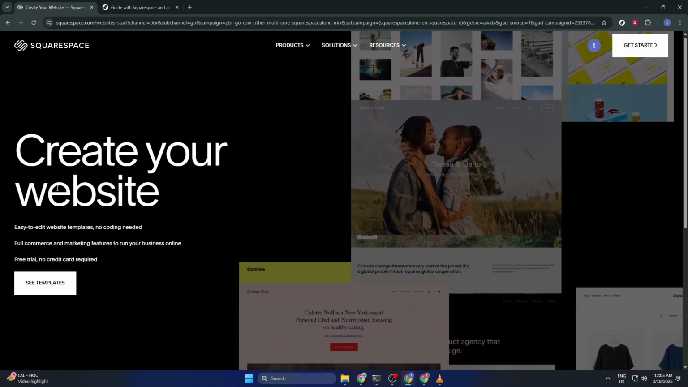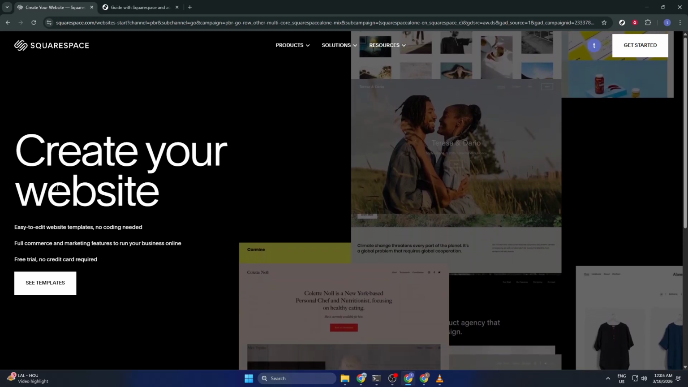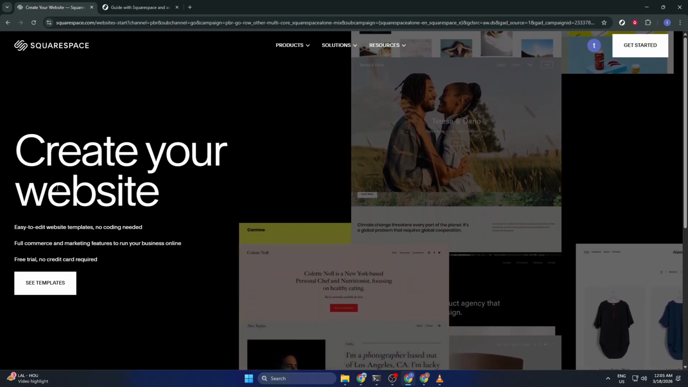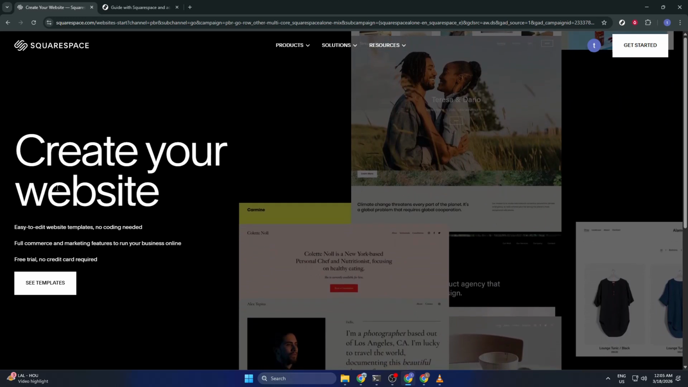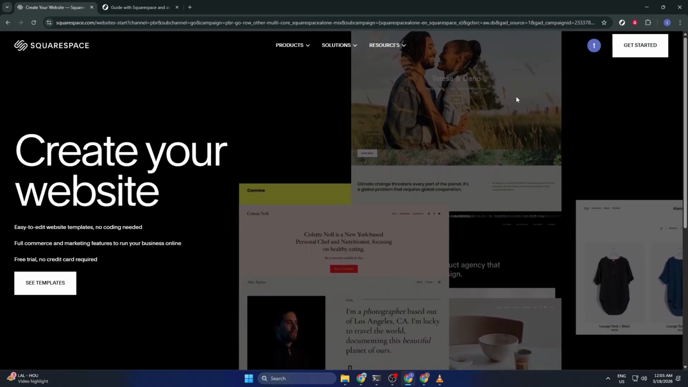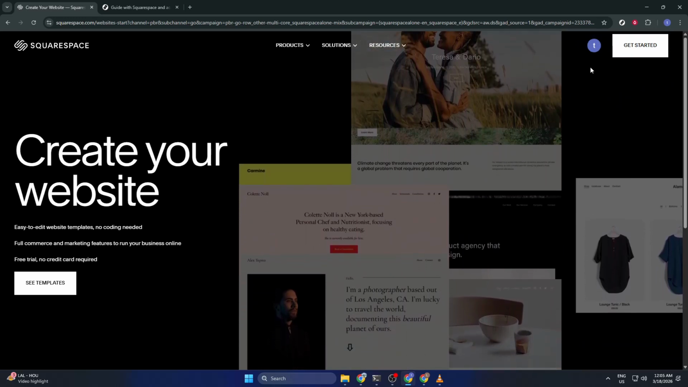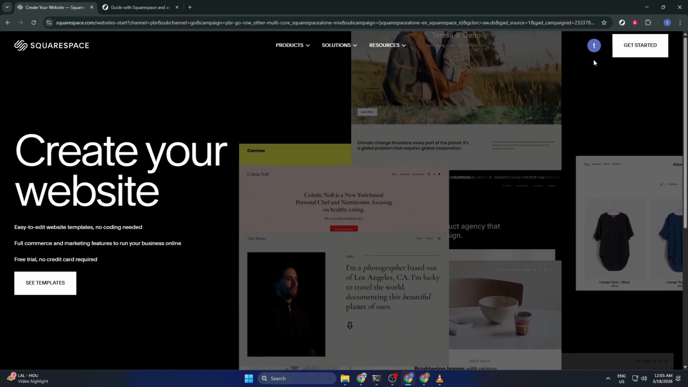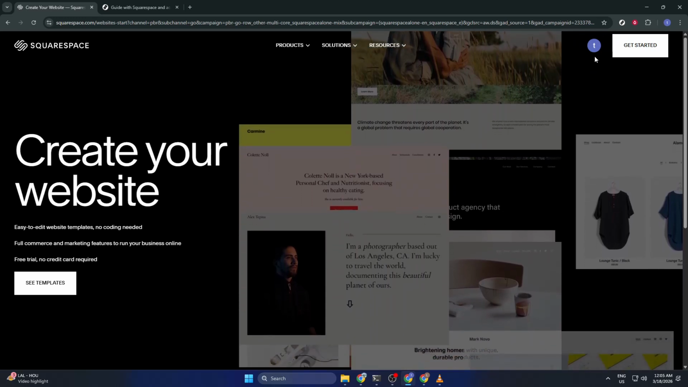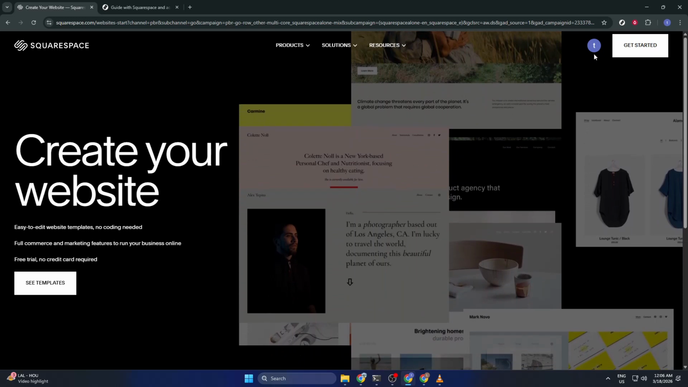Start by heading to the Create Your Website page on Squarespace. This is the quickest entry point into the platform. If you're already familiar with Squarespace, think of this page as your front door. It gets you into the environment where you can access your sites and tools. If you're not signed in yet, that's perfectly fine.